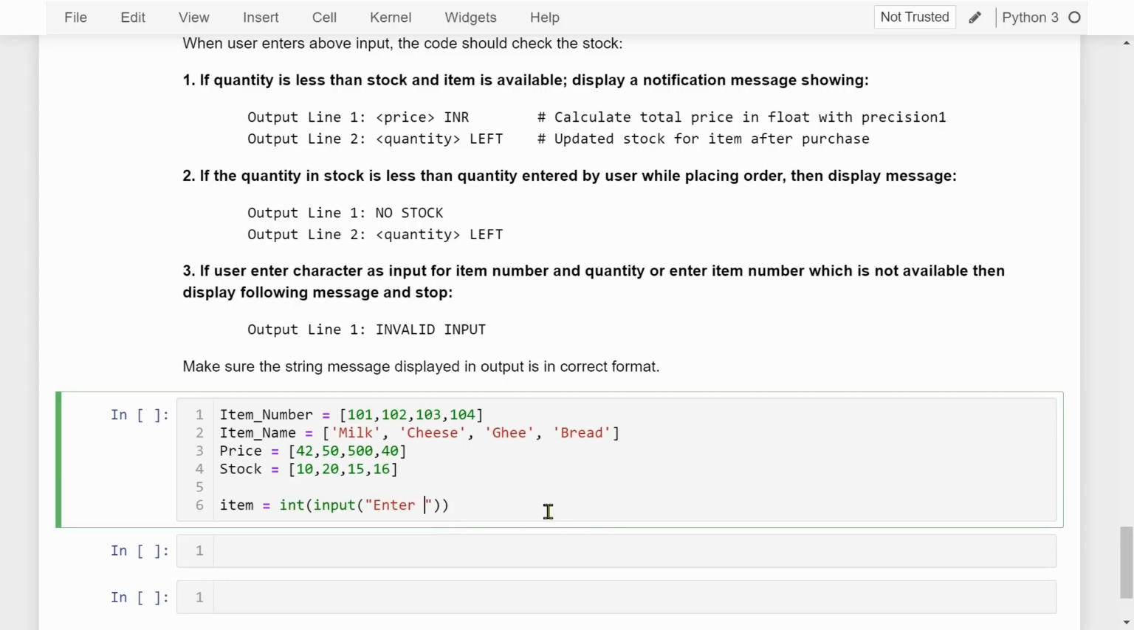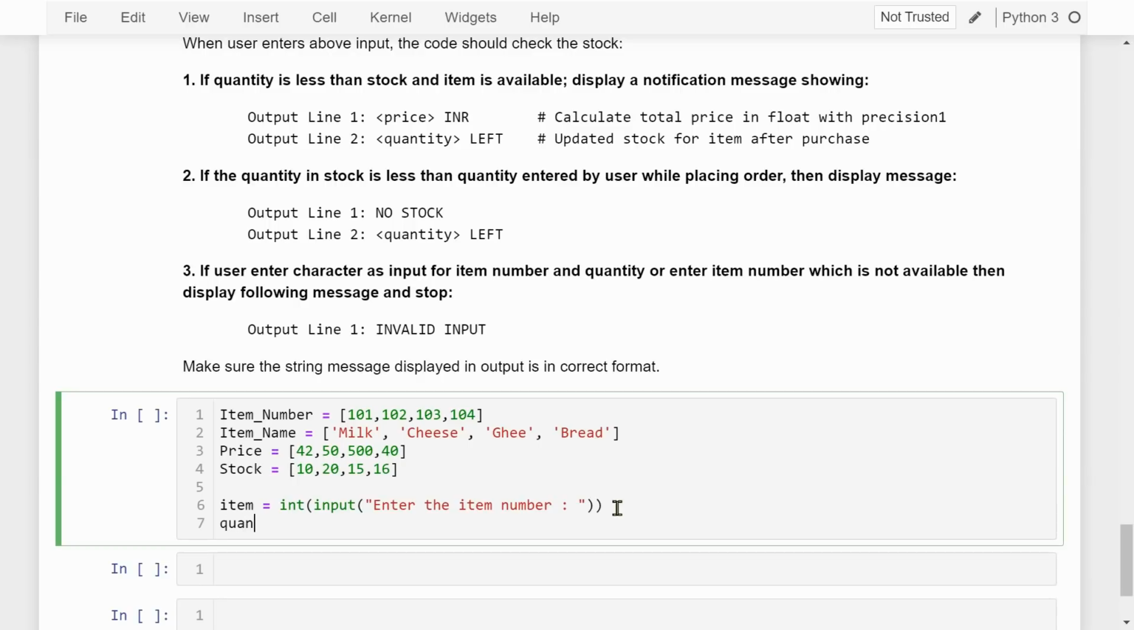So what the message is, enter the item number. This message will be displayed while the user gives some input, and we want another input for quantity. So the quant variable, and again this input will be of integer type. Enter the quantity, and we have taken two inputs from the user.